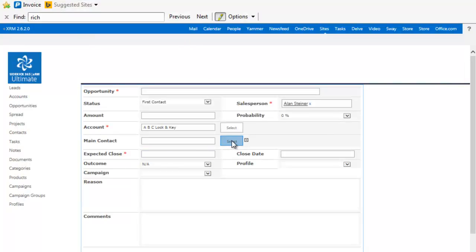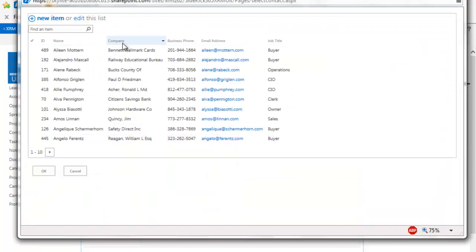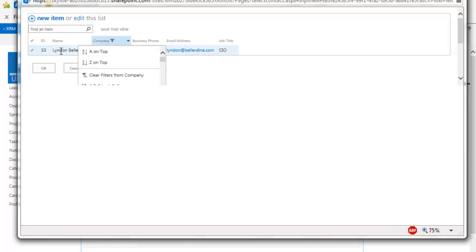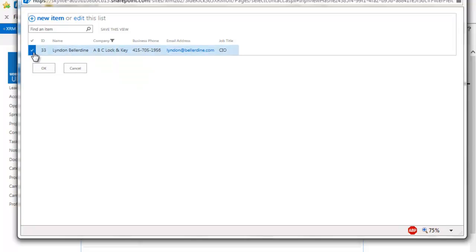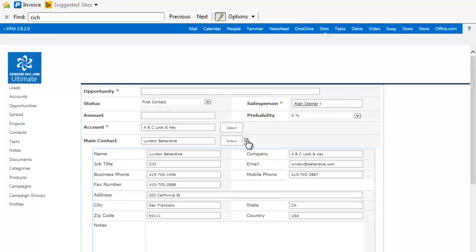I'll put a contact in. It looks through all the contacts. I could filter it by company if I wanted. So I'll say, let me find anybody associated with ABC Lock and Key. And I could say it's Lyndon. So I've selected him. I got the blue check mark now, and I say OK. It puts all of his information into this as well. If I click that plus, I can see all of it.